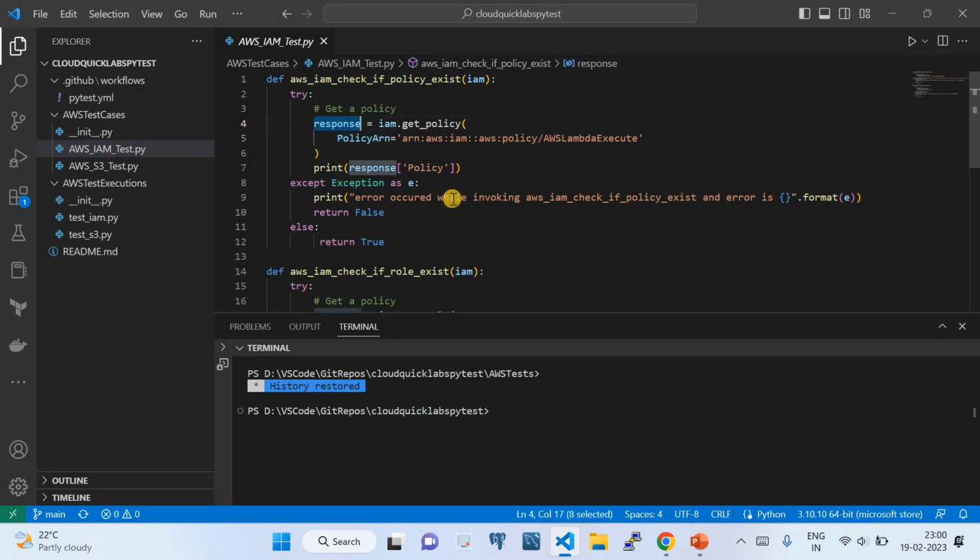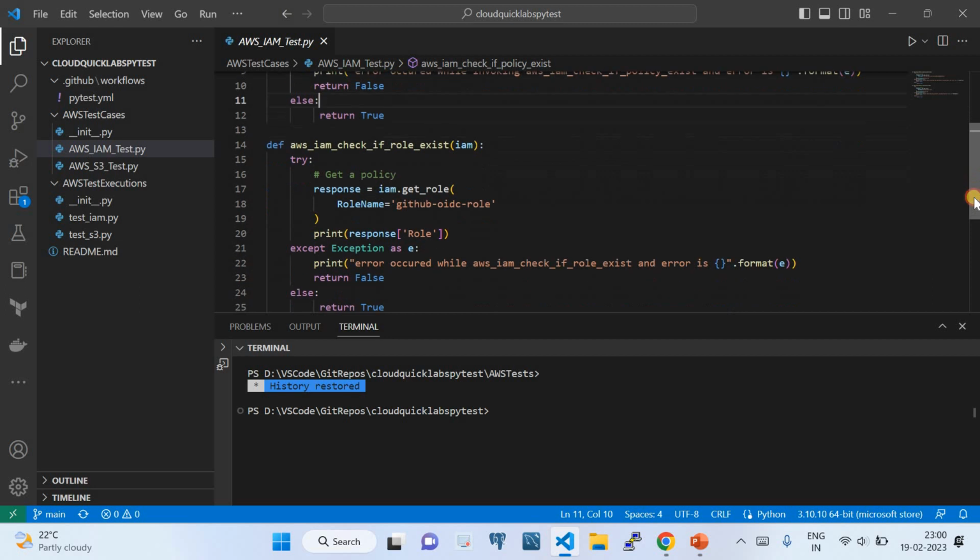The response is nothing but the output of that particular API invocation. You evaluate that API response and return the output. Basically, this function would return either false or true. If there is an error, say this policy does not exist in your account, then it would go into the exception and the return would be false. Let's say you have the policy successfully, then the execution would come here, return equal to true, and the function would return true, right?